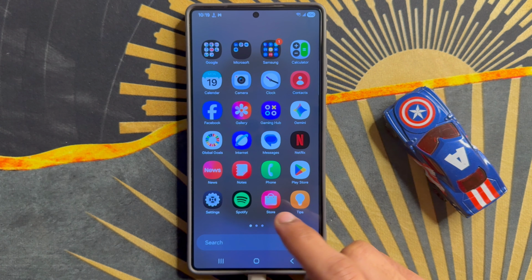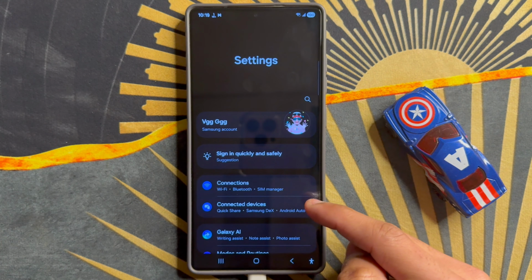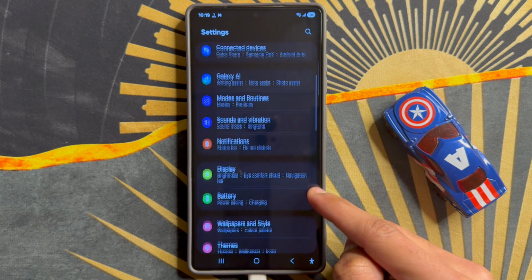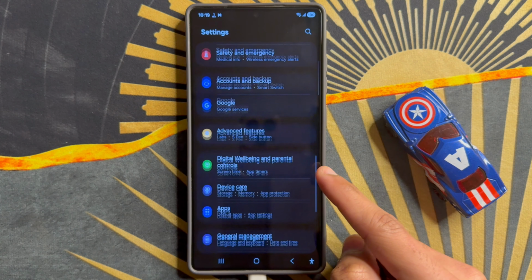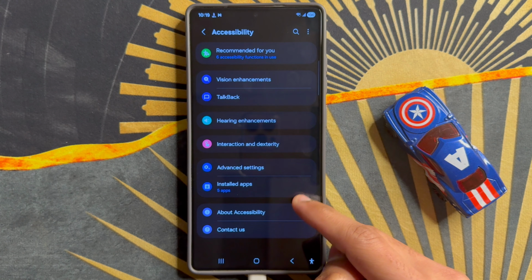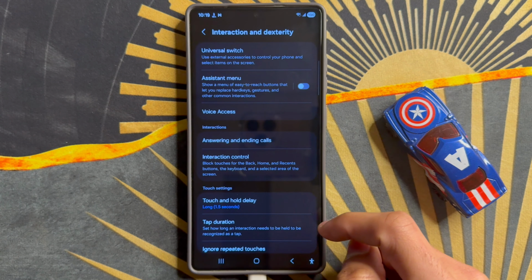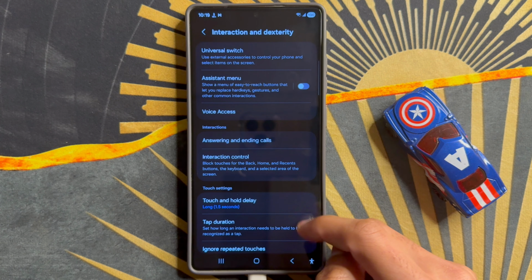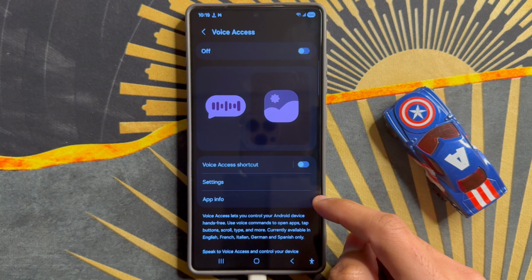Here, click on the Settings app. Now in Settings, scroll down and click on Accessibility. After clicking on Accessibility, click on Interaction and Dexterity. After clicking on Interaction and Dexterity, click on Voice Access.